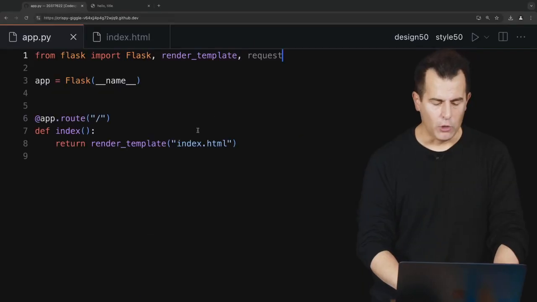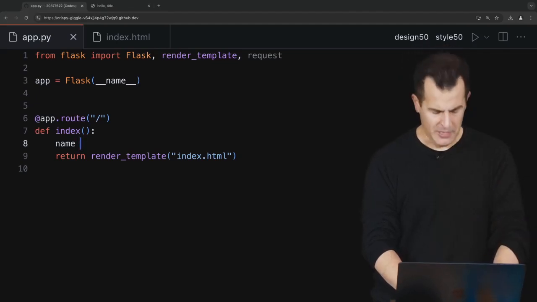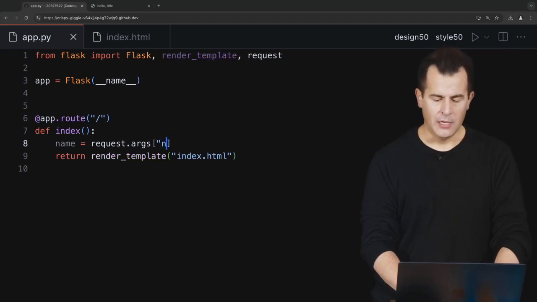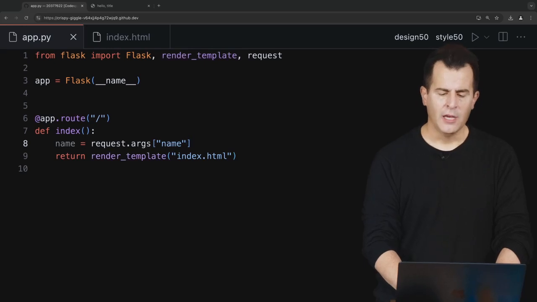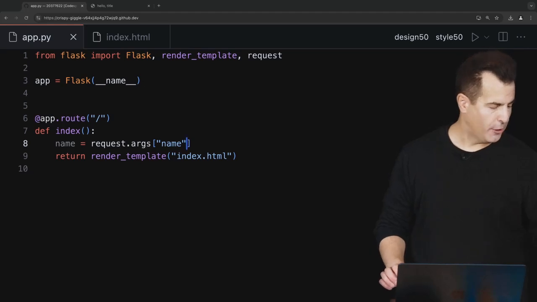So how do I use that? Well, let me go down here and let me create a variable called anything, but I'll call it name. And I'm going to go ahead and set that equal to something like request.args, open bracket, quote unquote, name, close quote. Now, what in the world is going on here? Well, it turns out what we've introduced here now is a special variable, request.args, that somehow magically, automatically stores all of those key value pairs.